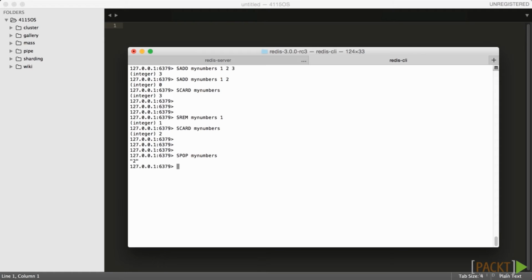The next thing to discuss is reading data from sets. As there is no order of elements in Redis sets, it is obvious that we cannot get a range of elements or get elements by index like we did with lists.